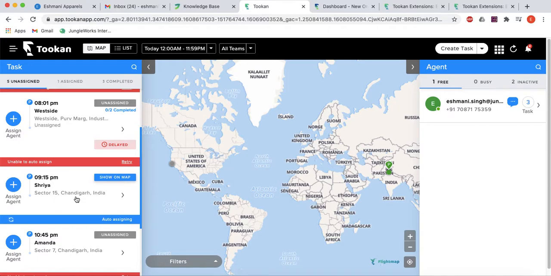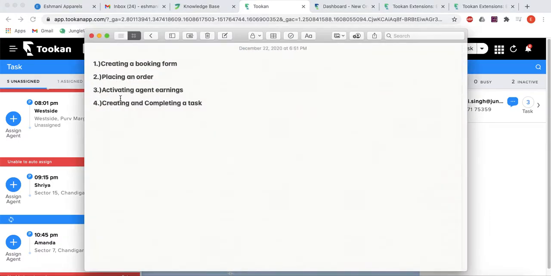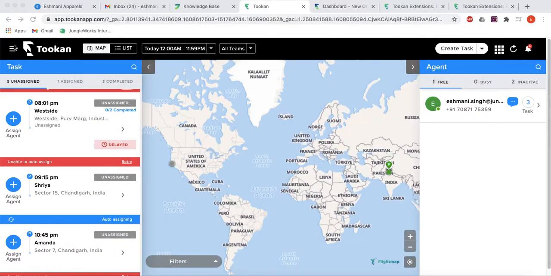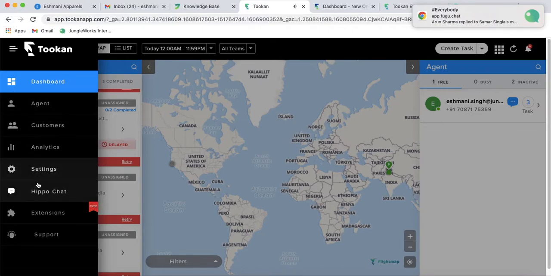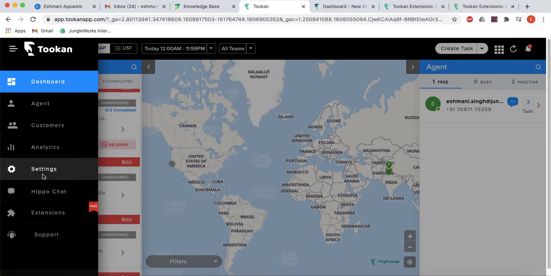Then next we come to activating agent earnings. For that, you again click on the three horizontal bars on the top left of the screen. Then you go to settings.